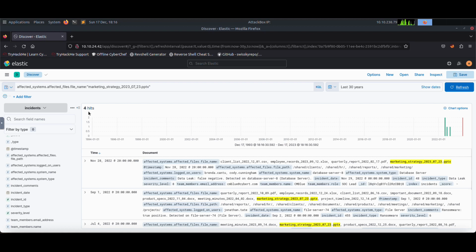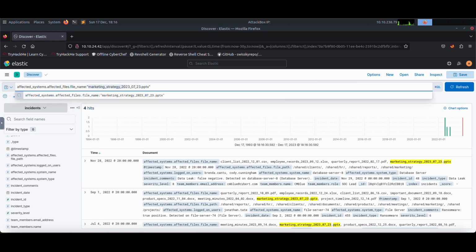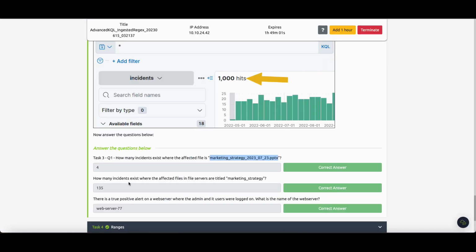And totally we have 4 hits. It means 4 records for marketing strategy in this time range. How many incidents exist where the affected files in file servers are titled marketing strategy? I will read it again.